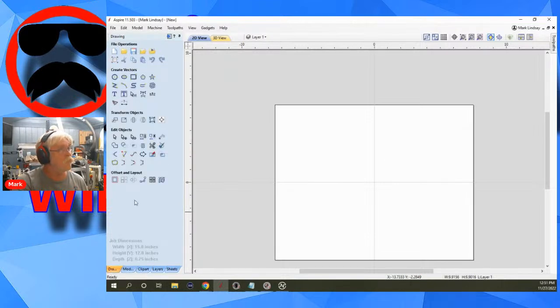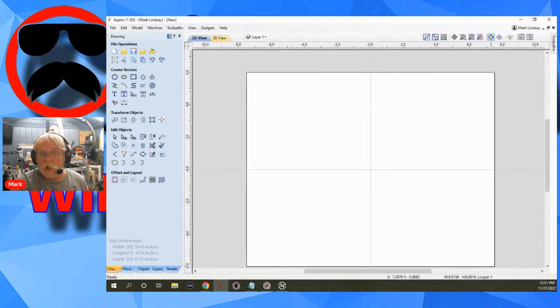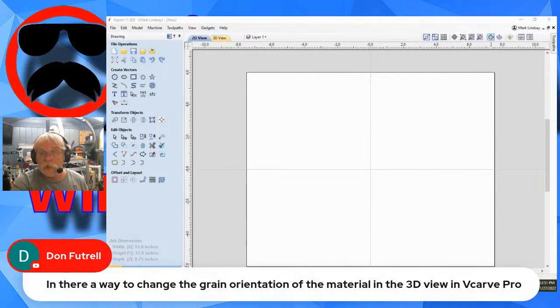And back over here to the drawing tab. Let's see here. Don Futrell wants to know, is there a way to change the grain direction of the material in the 3D view in VCarve Pro? I did a video on that. The short answer is no. You have to add new materials. So you can go into the material folder, copy the materials that are there, import them into an imaging software, turn them, and then save them.